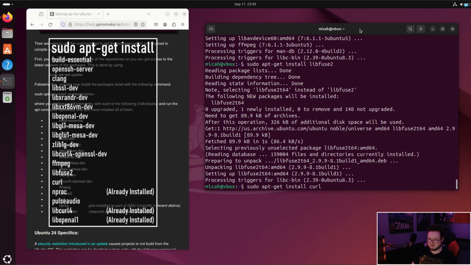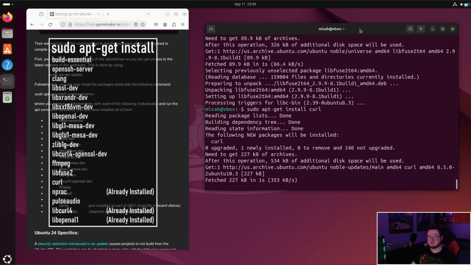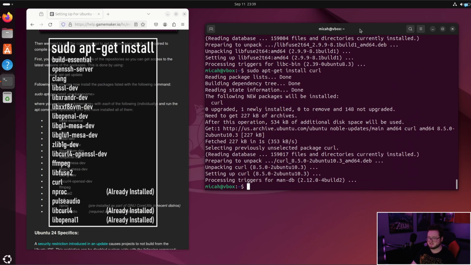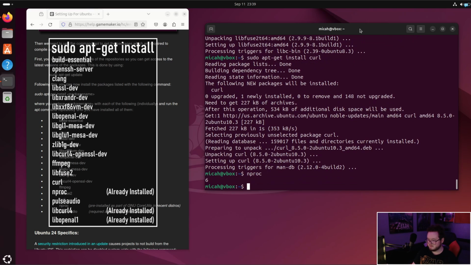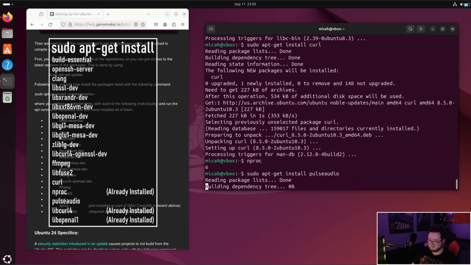You may be saying, well, didn't we just install something called curl? Well, these are two separate packages, so just go ahead and install curl. Now nproc, we're going to get to nproc. You should have this installed already, so just go ahead and type in nproc, and it's going to give you a number. These are going to be how many CPU cores you have in your VM. So we already have nproc installed. That lets us skip a step. And so the very last package we need is pulseaudio.